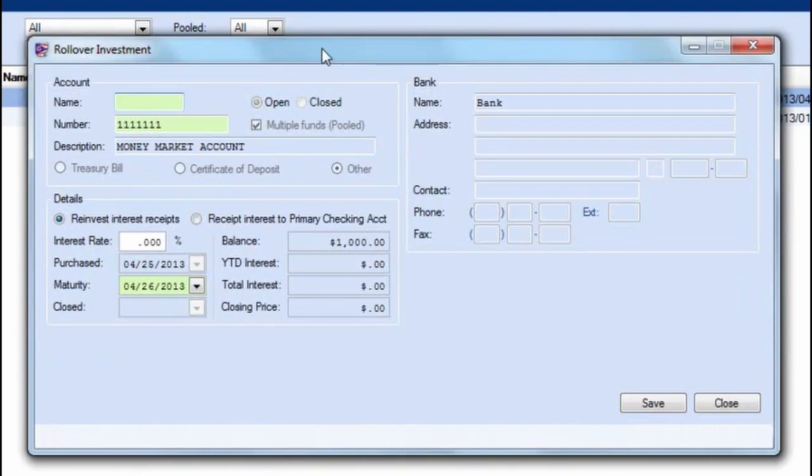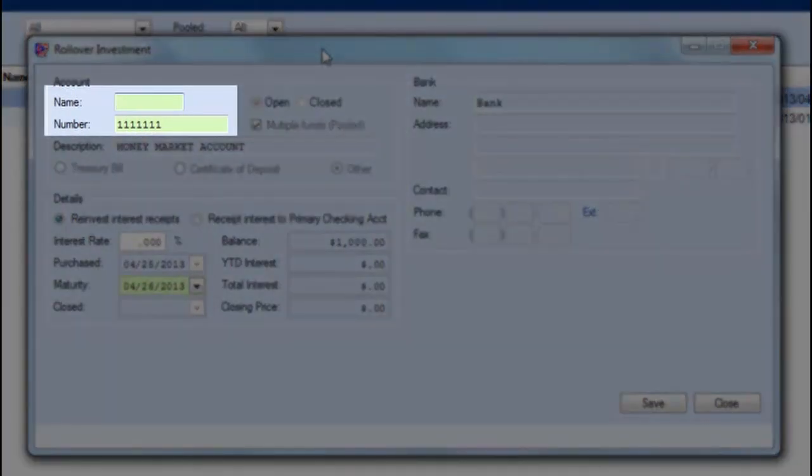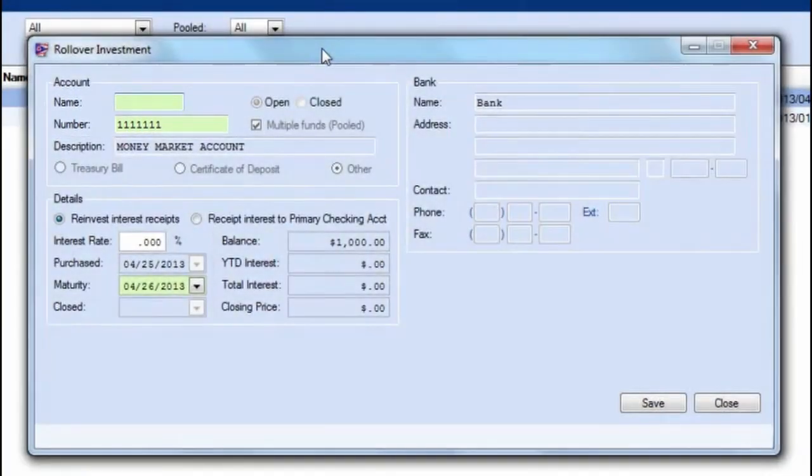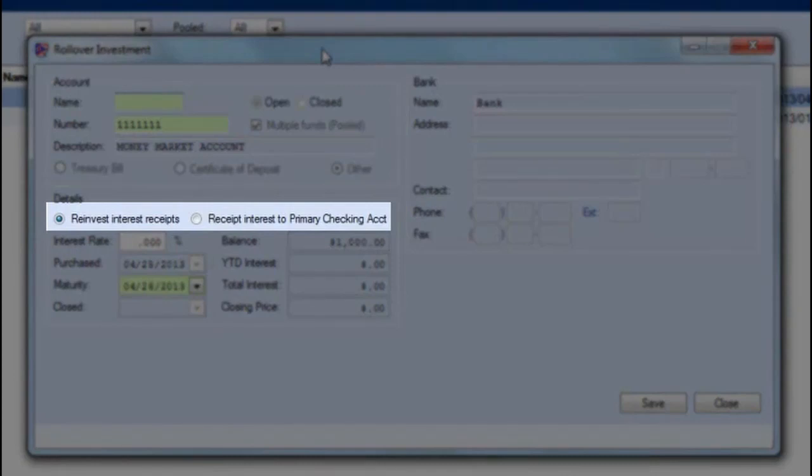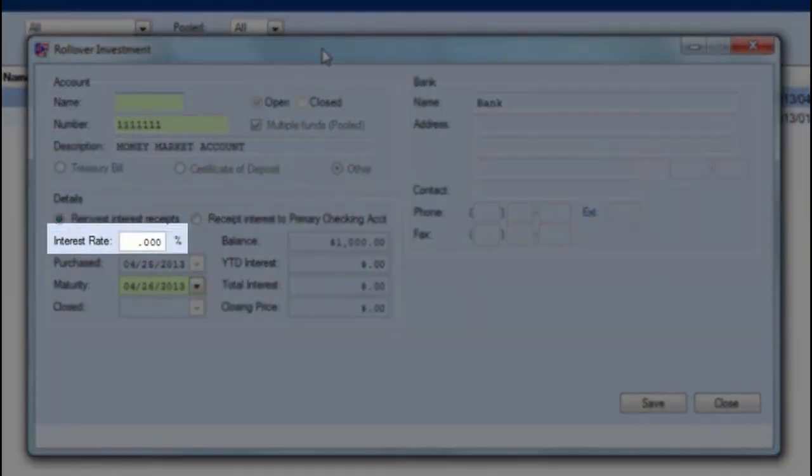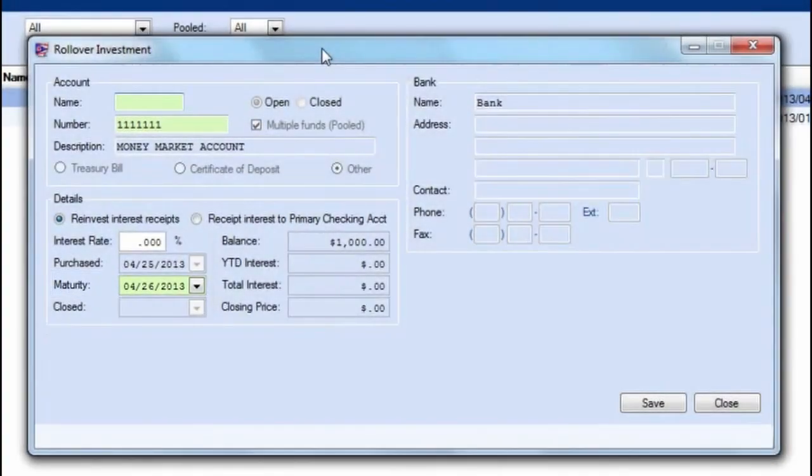The rollover investment form looks like the Add Investment form, but with a more limited range of options. In the account section, only the name and number fields will be editable. And in the details section, only the interest allocation radio buttons, the interest rate optional field, and the maturity date calendar menu will be editable. We're going to input the new name of the investment into the name field in the account section.